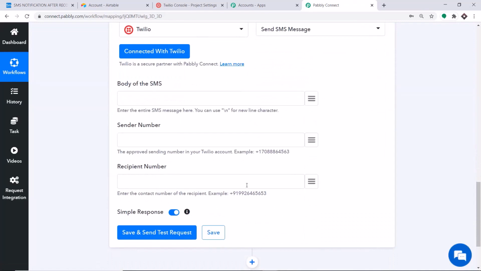Okay, so when you click on save, a set of blanks has appeared in front of you. The purpose of these blanks is very simple. We are going to construct a message from the data that we have got from Airtable via Pabbly Connect. So let me just type in the body of the SMS. So the body of the SMS is something like, you, Mr., Miss, and let me introduce you to this button. This is called the mapping button.